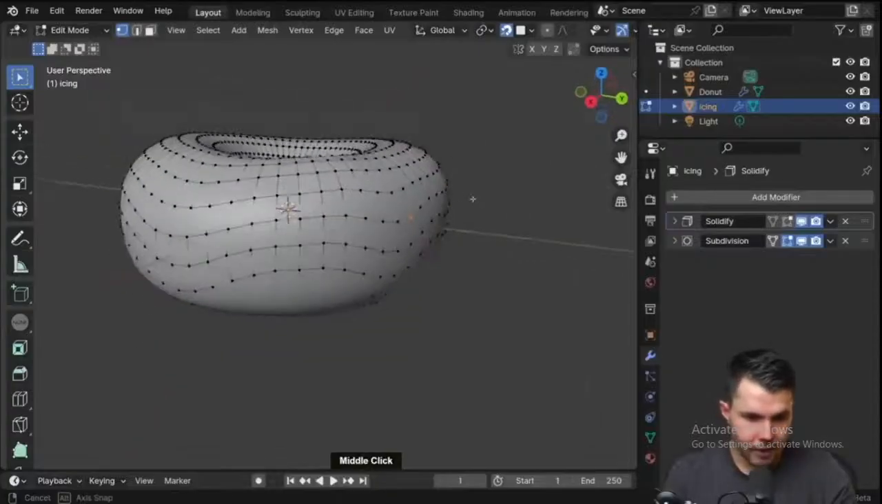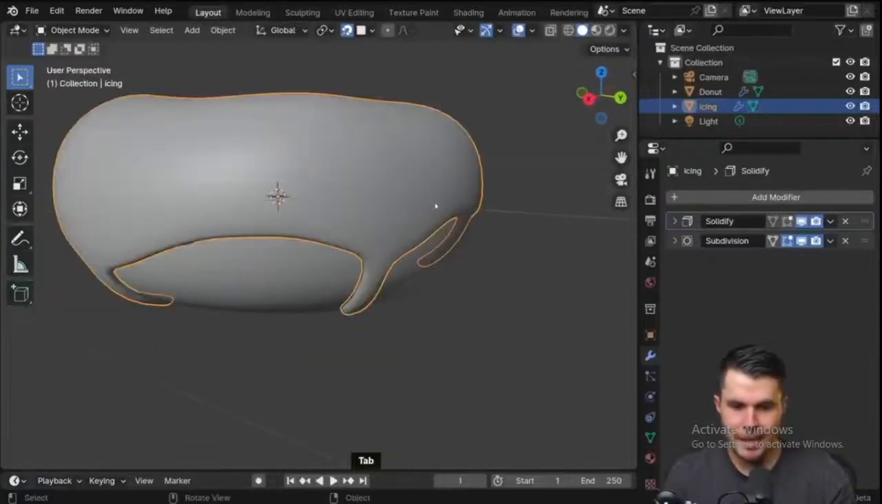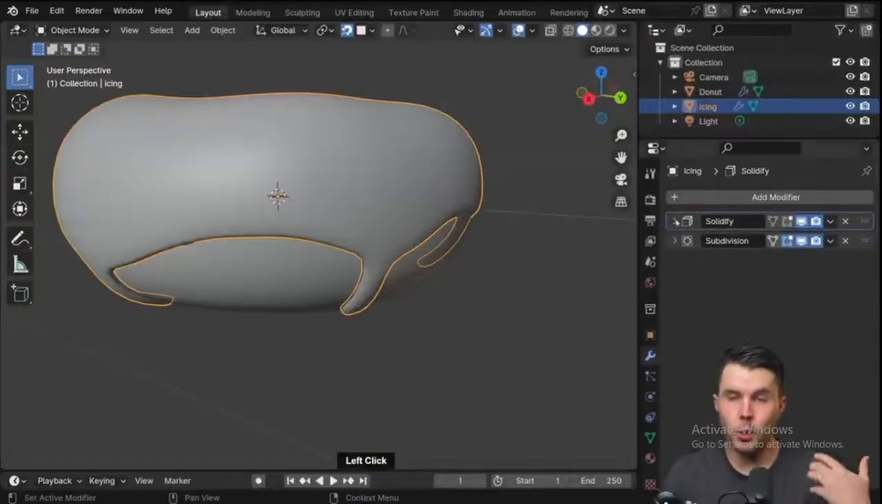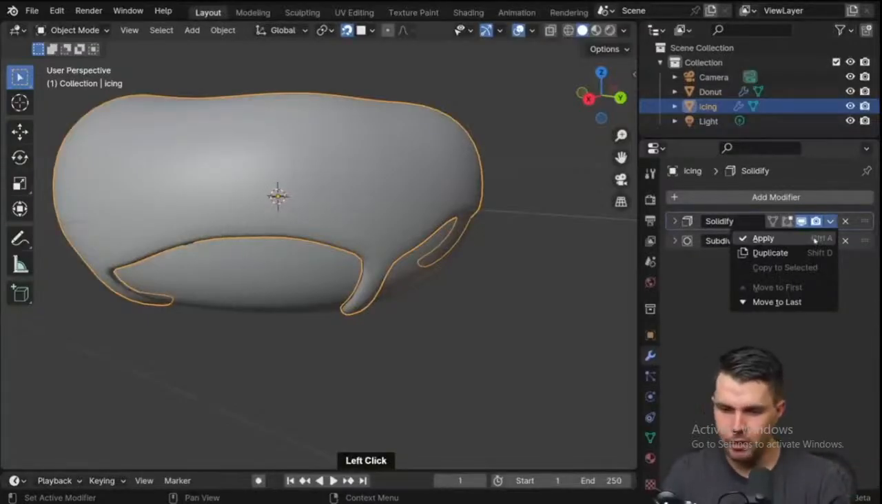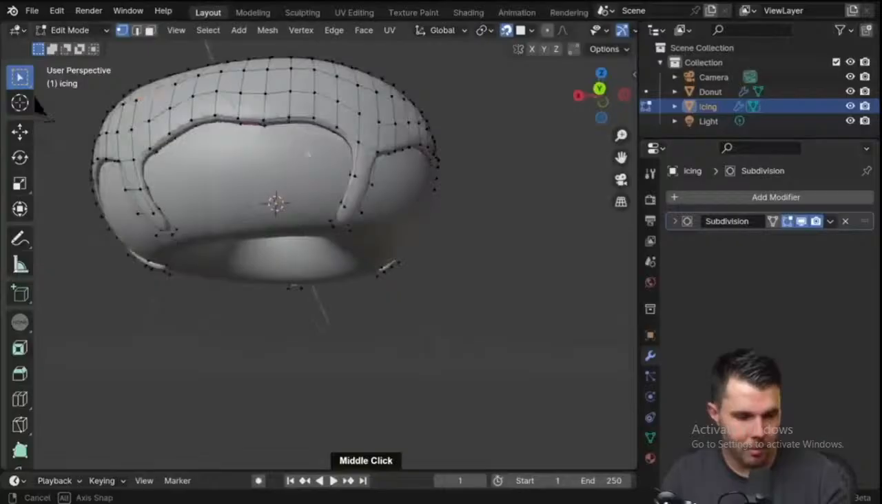So we can't do that currently. Like if you go into edit mode, we don't have any mesh to work with because the extrusion, the thickened part is happening via this modifier. So we need to make the modifier real. So again, we're just going to apply it. Drop down, apply. Now in edit mode, we have that part of the mesh to work with.